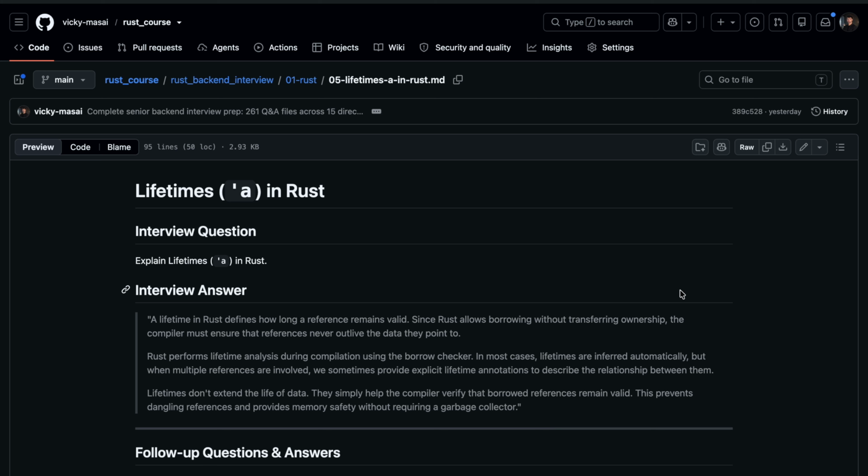In most cases, lifetimes are inferred automatically, but when multiple references are involved, we sometimes provide explicit lifetime annotations to describe the relationship between them. Lifetimes don't extend the life of data, they simply help the compiler verify that borrowed references remain valid. This prevents dangling references and provides memory safety without requiring a garbage collector.